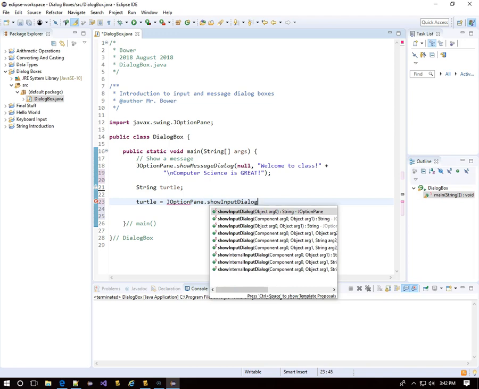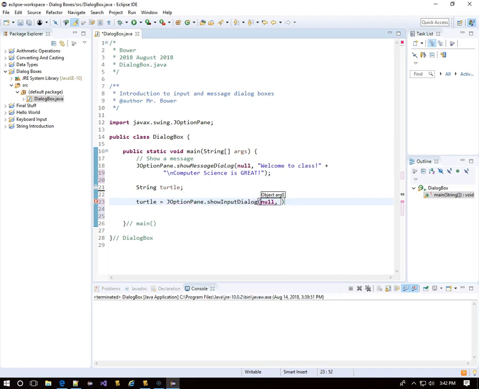Now to get input, it's JOptionPane.showInputDialog. Turtle is going to equal this. So null is the first argument, and then a prompt to tell the users what we want them to input. And once again, we're going to have a string equal JOptionPane.showInputDialog, because JOptionPane.showInputDialog is going to return a string. We're going to ask for the name of their favorite turtle.